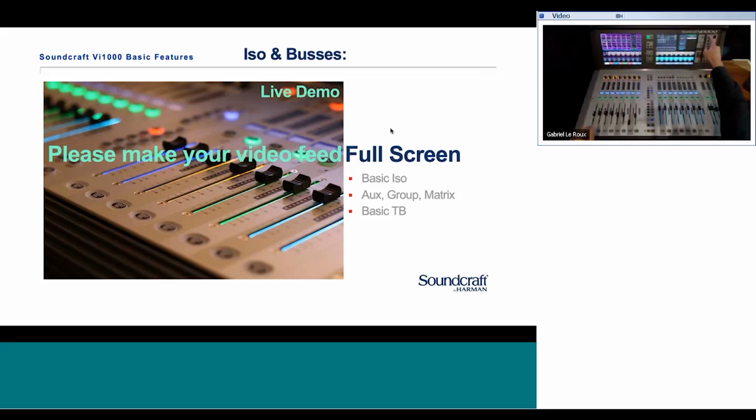I did just quickly want to talk about how to set up a basic talkback because it's something we have to do every single day. And I've got a microphone here. In this case, it's patched into, just quickly do this. It's patched into input 5.